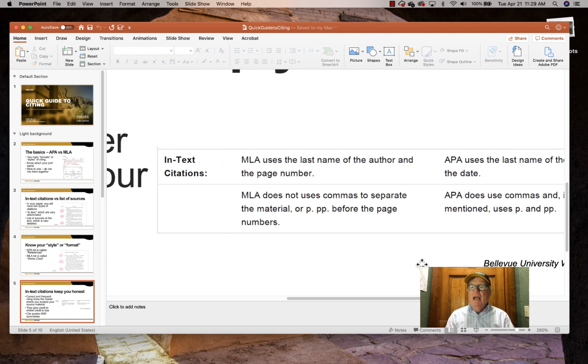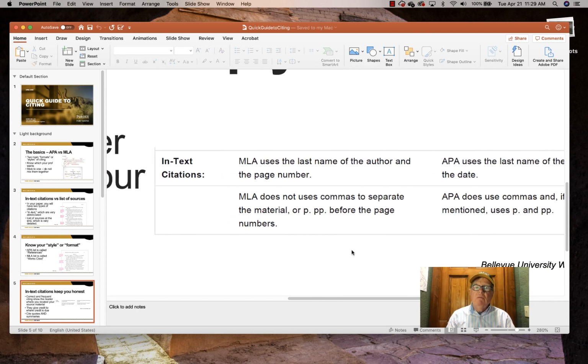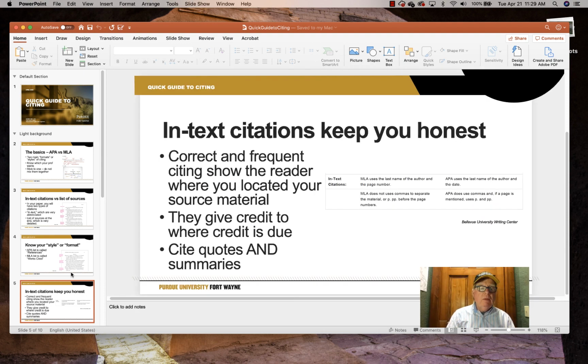All right. APA uses the last name of the author and the date, and it may use a page number, depending if you have them or not. And it also uses a P and a PP, PP standing for the range of pages. So once again, very important to know the difference. If you have a references list at the end, then you have to be using APA in-text citations. If you have a works cited list at the end, then you have to be using MLA in-text citations. So this shows you the difference between the two. Okay, moving on.